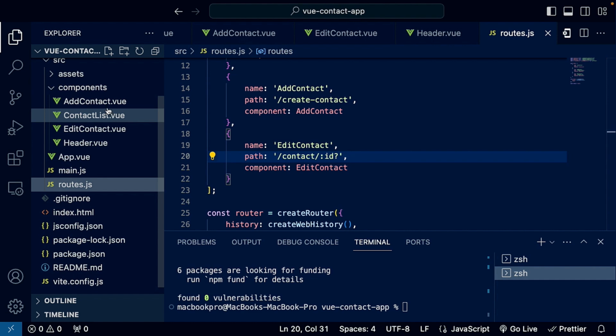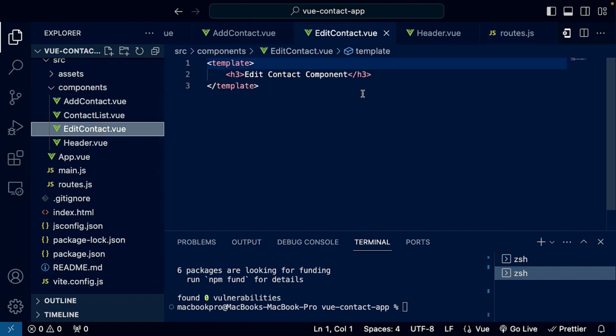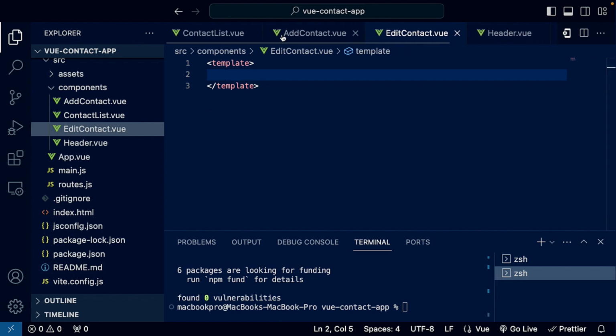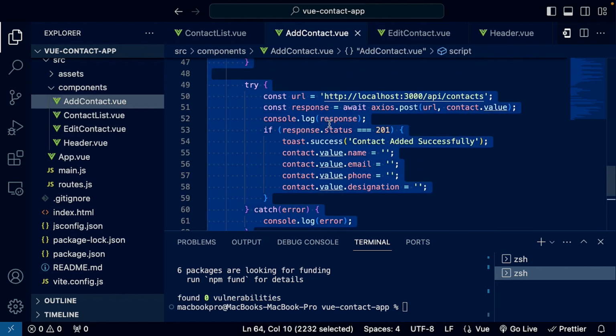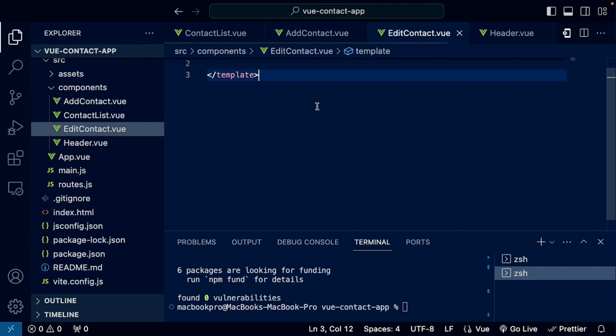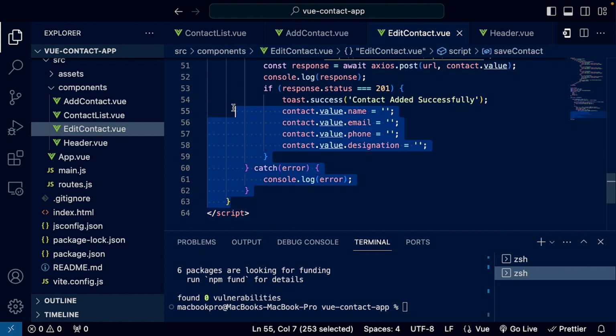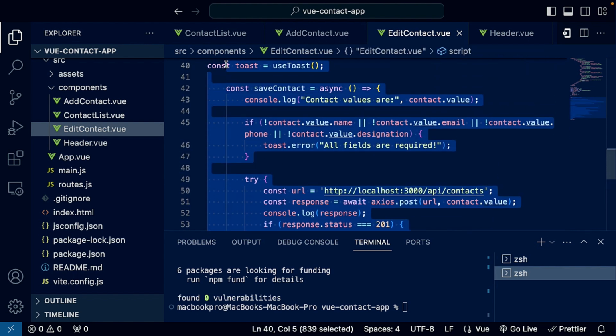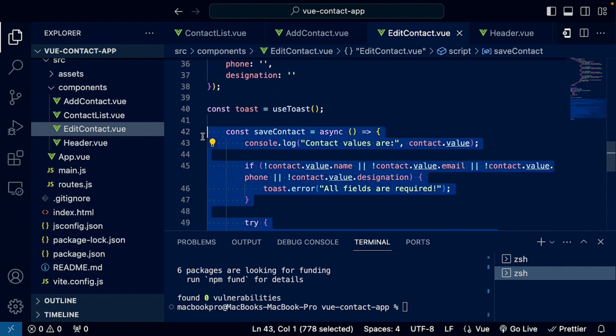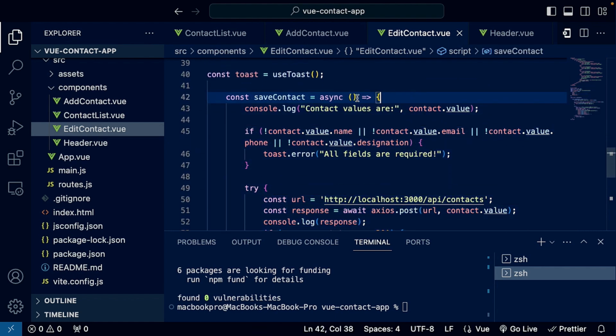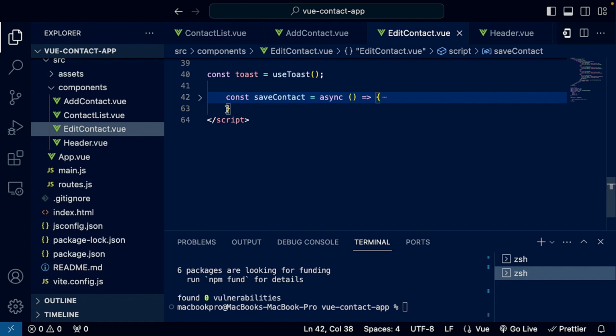So I'm going to go into my edit contact.view. First things first, I'm going to remove this from here, and I'm going to show here the form for the edit contact.view. So I'm going to copy everything from the add contact.view into the edit contact.view. A few things that I don't want to do for now. Let's just remove all the logic, which is the const save contact. We are going to do update contact here. So just remove this from here.